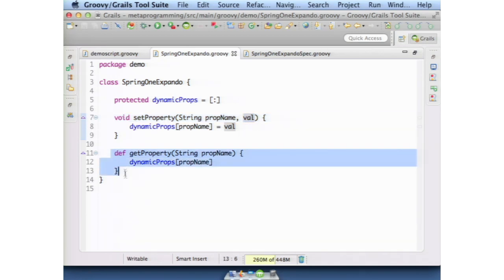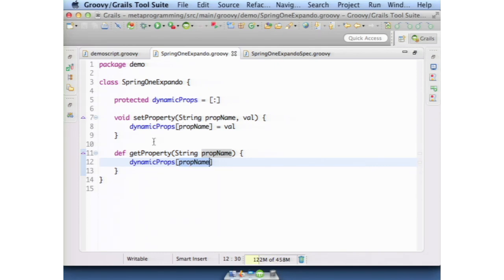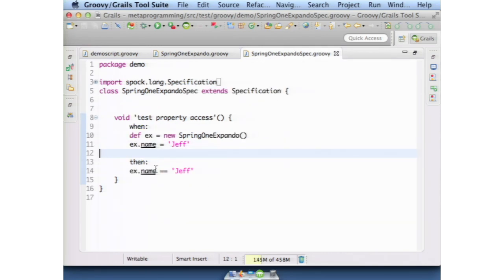And then in the getProperty method, I'm simply returning whatever value is in the map that's associated with this key. So again, the value of propName in our test case is going to be the word name, because I retrieved the value of the name property. Does that make sense? Any comments about that? All right, very good. Let's write another test that describes another piece of behavior that the real expando class supports.